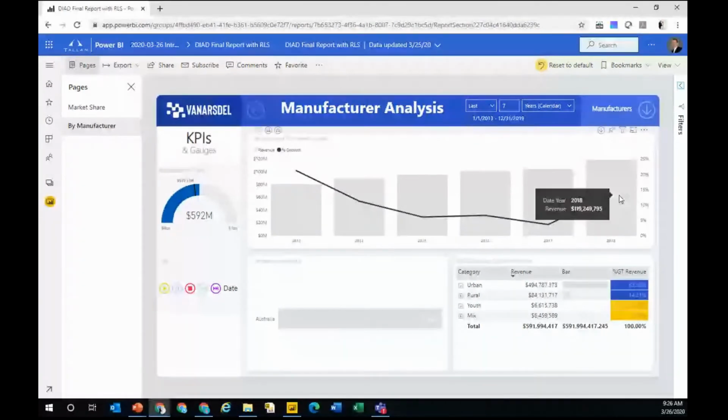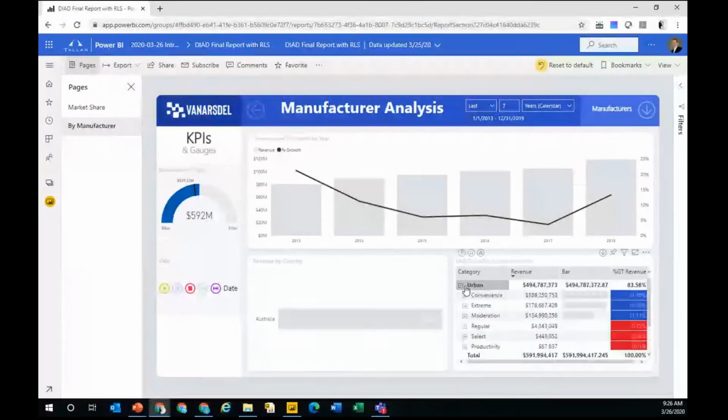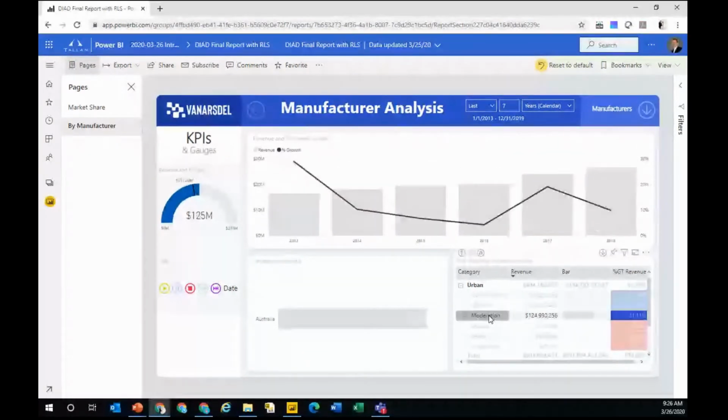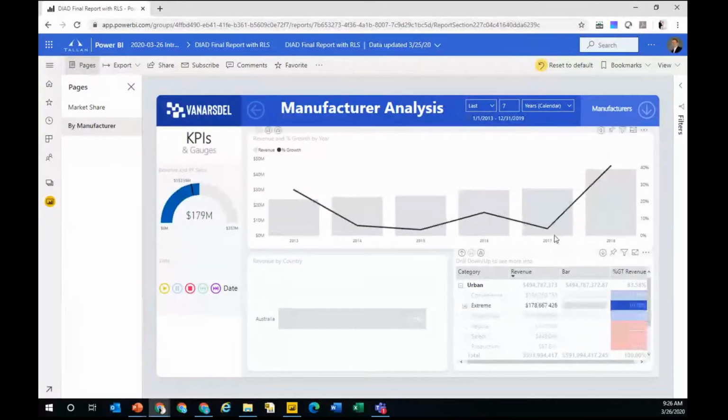Okay, so now that I've done that, we see there's a pretty substantial growth from 2017 to 2018, and it looks like a large amount of my revenue in this region is for the urban category. So chances are there's something in this category that's contributing to that significant growth. If I click on convenience, you'll notice that was pretty flat, so that's not the one I'm looking for. If I clicked on moderation, you'll see that actually had a decline in revenue, which isn't what I was looking for. But when I click on extreme, we have this really significant growth. So I might want to explore a little bit deeper here.